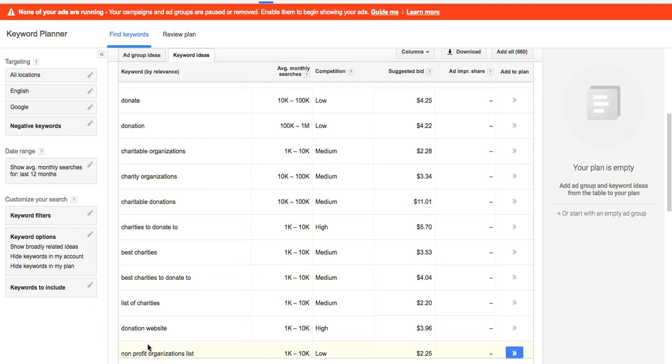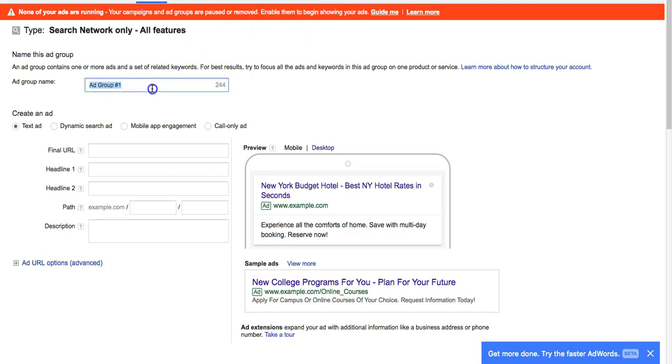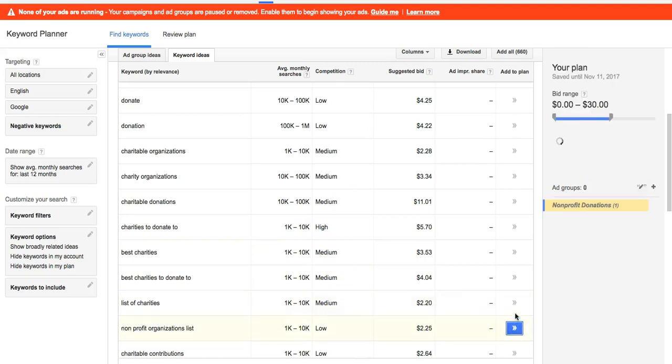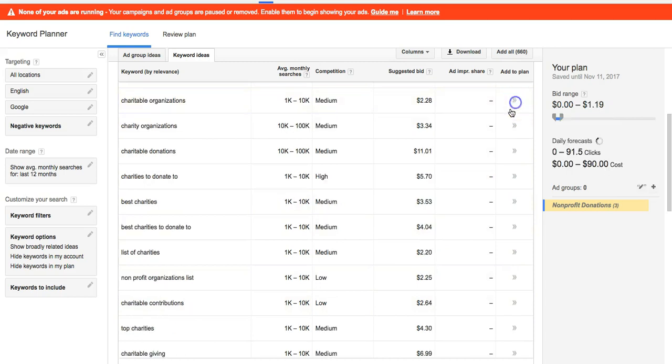So let's create really quickly an ad group, and we'll call this one just donation based off of the theme of our campaign, which is donation. So this will be a general donation ad group. What you can do here from the Keyword Planner is you can just add these keywords to a list. So let's go donate, donation.